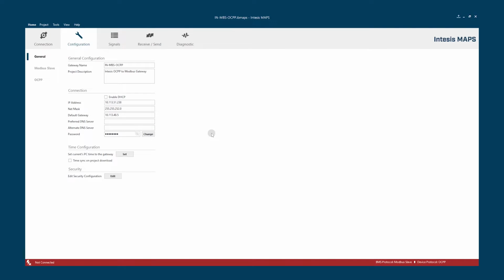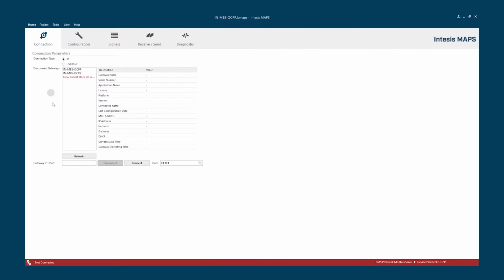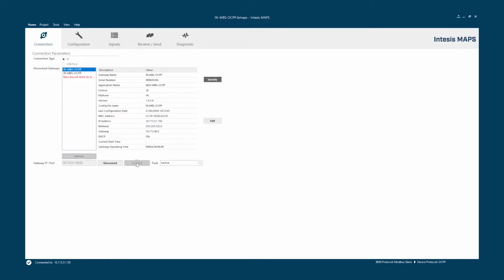After saving the project, we will send it to the gateway, and for that, we must connect to it. Moving to the Connection tab, we will see the discovered gateways on the left, with the ones matching our current project shown in black. To connect to the gateway, select it and click the Connect button. As we still haven't sent the current project, the password is still the default one, admin, in lowercase. Once connected, the status bar at the bottom will turn blue and show some information about the connection.